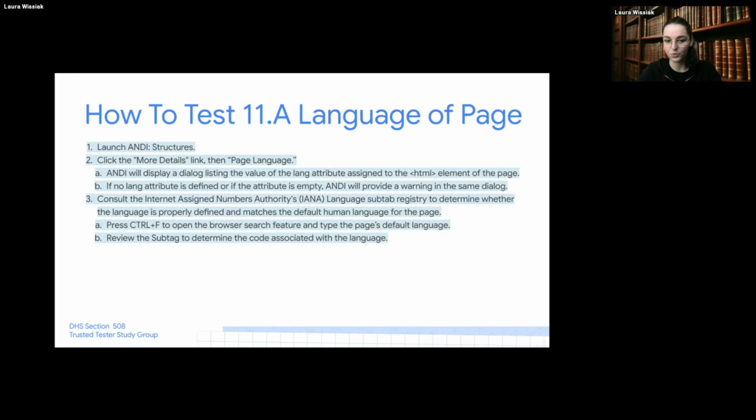So here's the cheat sheet for today's session. I would say language of parts is one of the longer ones for today. The rest will be rather short. So how to test it?